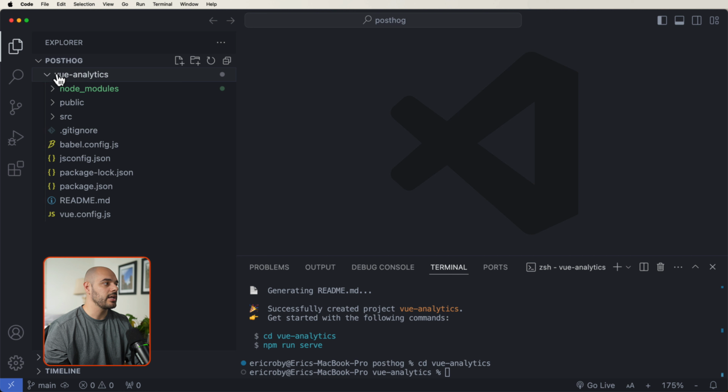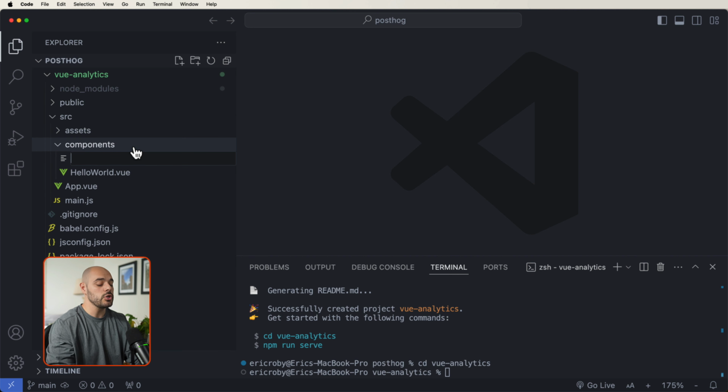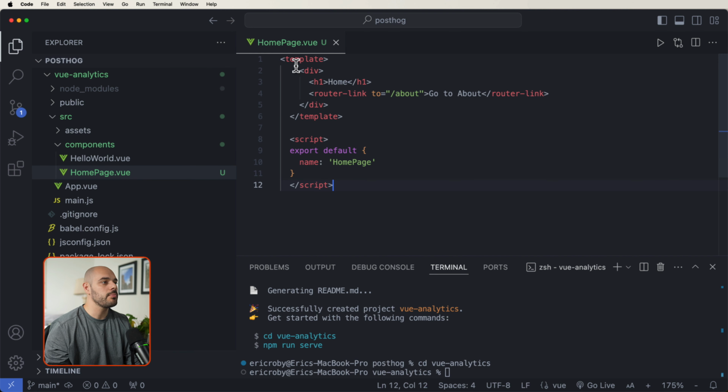And now let's go into your project, go into src/components, and here I'm going to create a new component called homepage.vue. And then inside our homepage.vue, I'm going to add a template with a new div tag, with an h1 tag that says Home, and a new router link that goes to an about page.